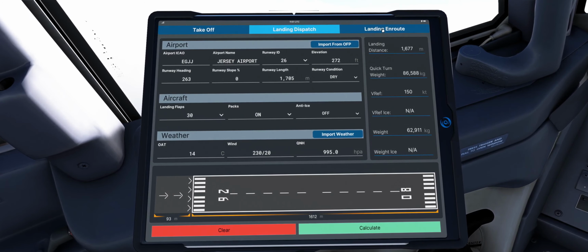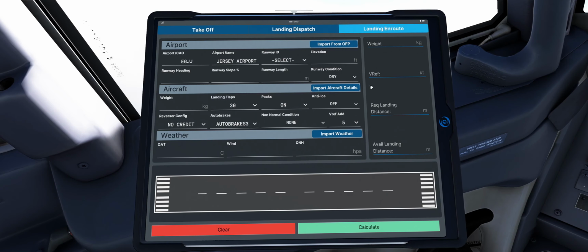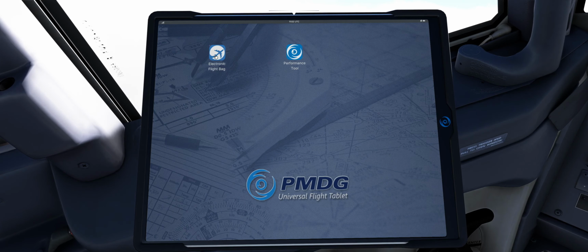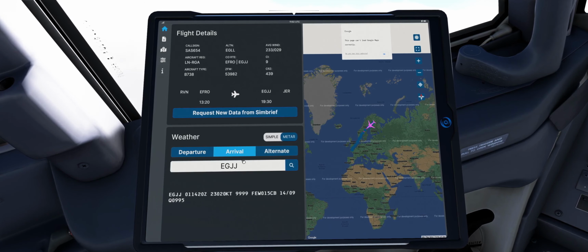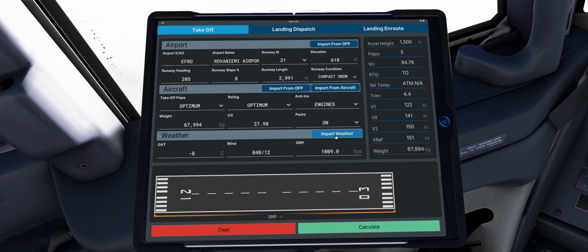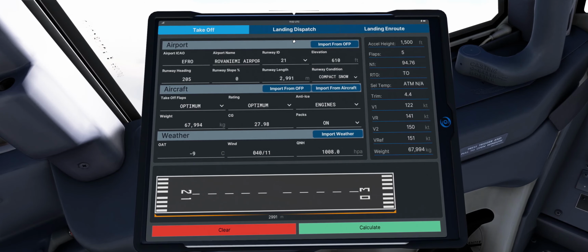So coming back to landing en route, and right now you can see we'll pre-select the runway, but I don't know what the runway is right now, so it will be 230 knots, so okay. So runway 21, sorry, this is Rovaniemi.